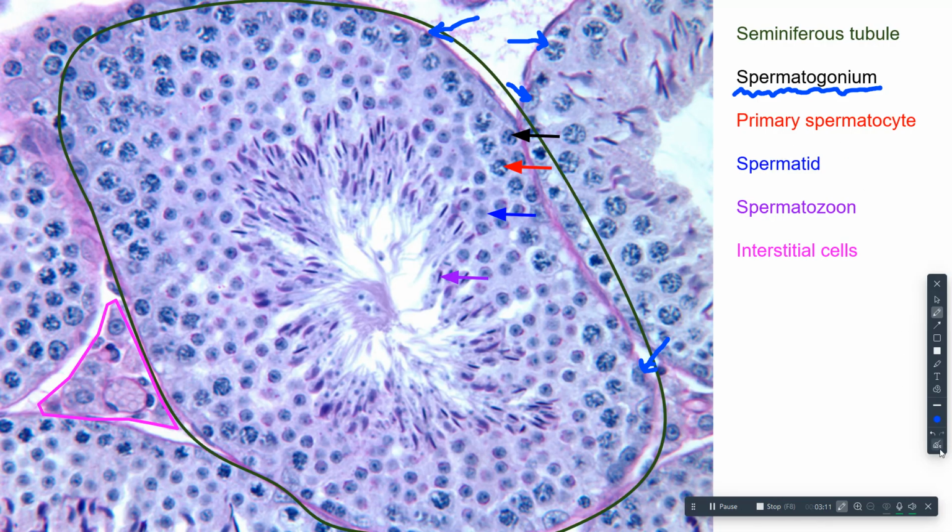Now what happens is each spermatogonium is going to go on and become a primary spermatocyte. And a primary spermatocyte is found just a little bit more to the inside. So like this guy right here, this is a primary spermatocyte. If we go to the next row of cells in, we've got primary spermatocytes. Primary spermatocytes are often a little bit bigger, often have a bigger nucleus. So a spermatogonium becomes a primary spermatocyte.